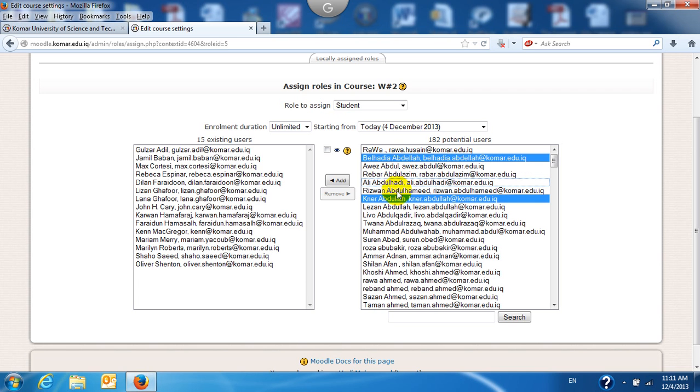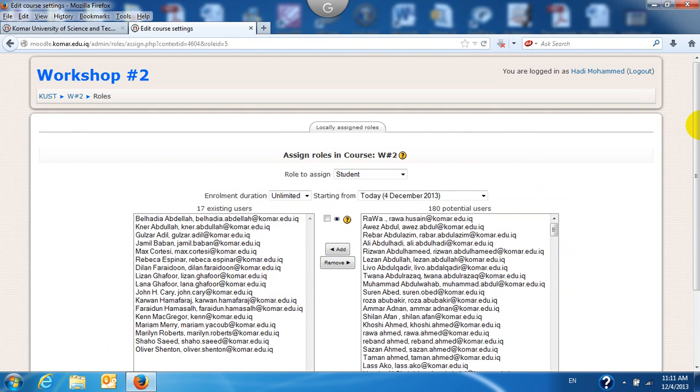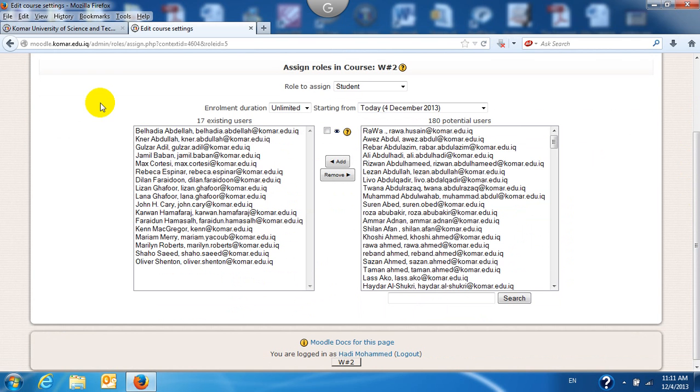After selecting the students in the right column, you hit add. As you see, the 2 users right now became students in the left column, and right now you have 17 existing users, which was only 15.